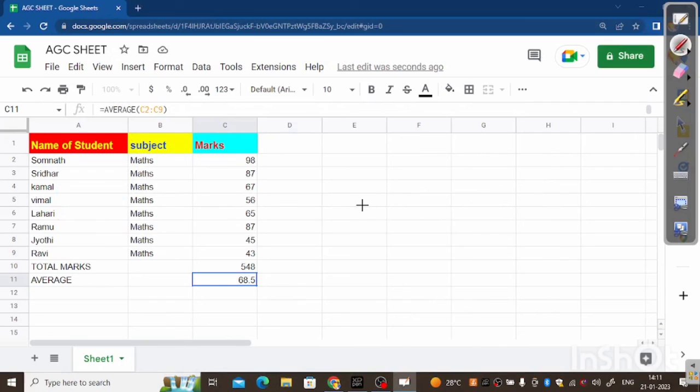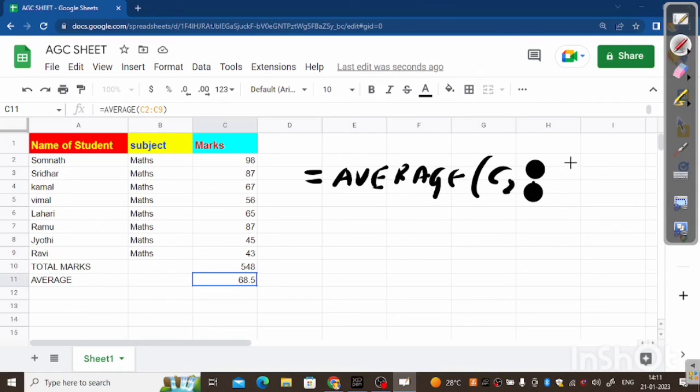So how is the formula? The formula is equals to average, average of C2 to C9. Same, whatever addition we did, the same thing. We need to calculate from C2 to C9. Yes or no? This is the average keyword we used here. That's it. Previously we used sum here, but what we use here is the average keyword.